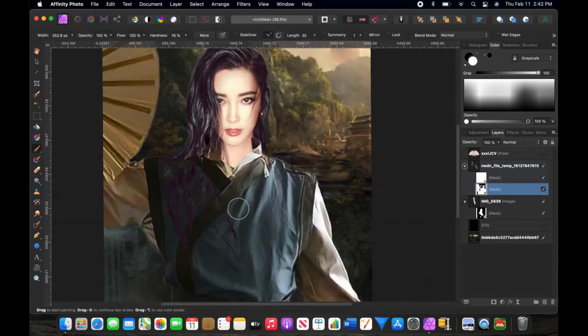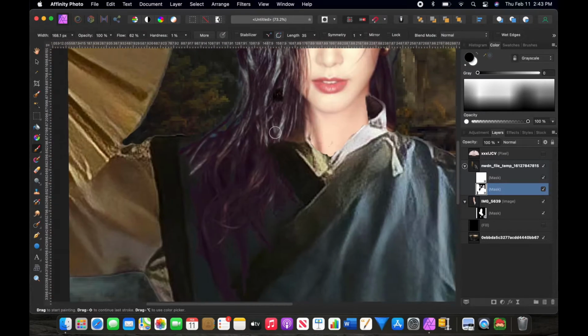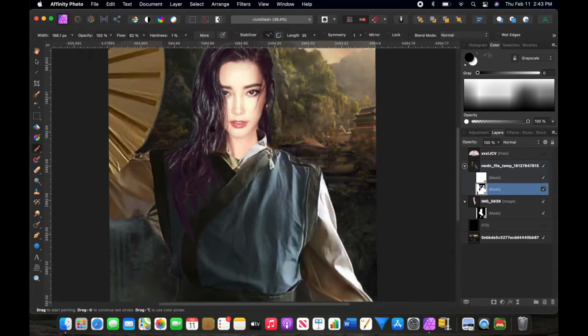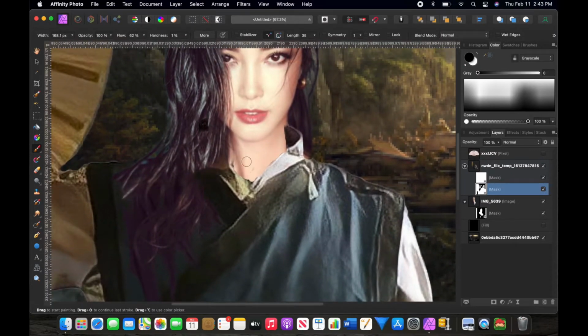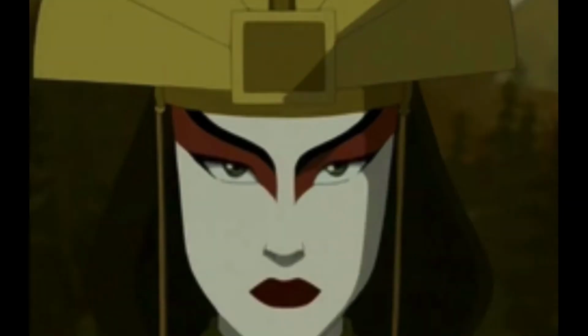Oh my god, I should start making these jokes. Okay, I grab the magic wand tool to mask out the hair on the costume. Easy, right? And Kyoshi's iconic makeup. Is it makeup? I don't know.